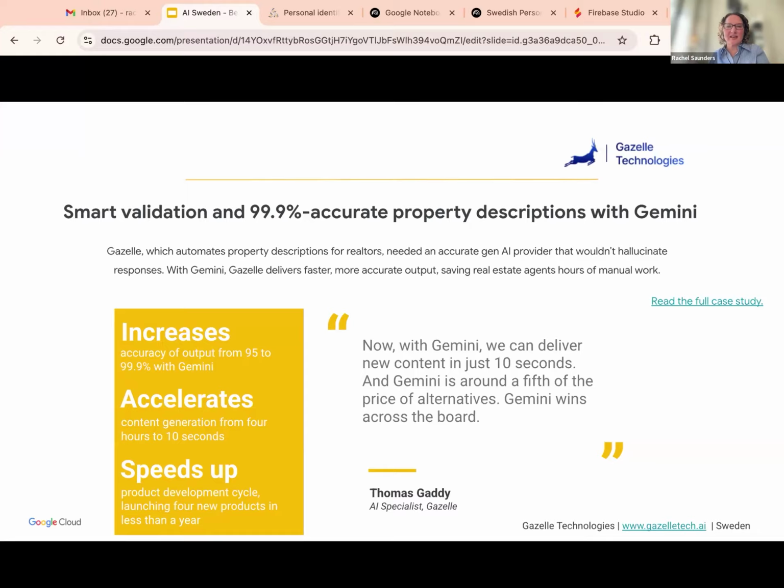So Gazelle works with realtors, like property providers and services. And they were using AI to generate property descriptions. They found that when they used AI, they could deliver content faster. They went from 4 hours to generate these descriptions and content for these properties down to 10 seconds. What could you do with an additional 3 hours in your day? If you had an extra 3 hours, maybe even 4 hours in your day, what could you possibly do with that time? I bet you could find a billion things that you could do, both fun and work.